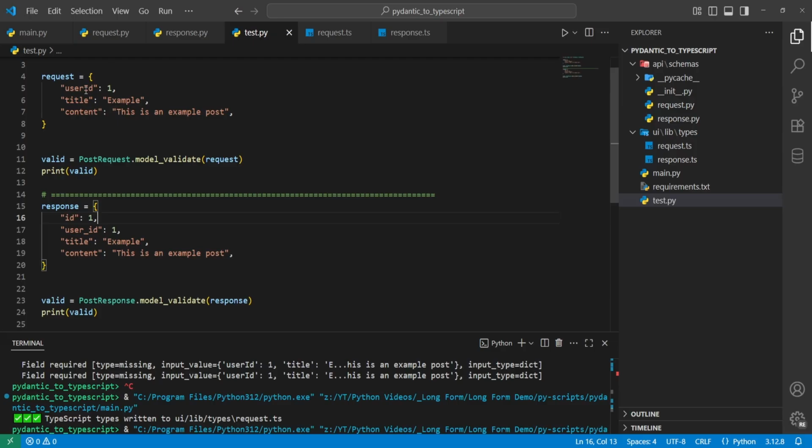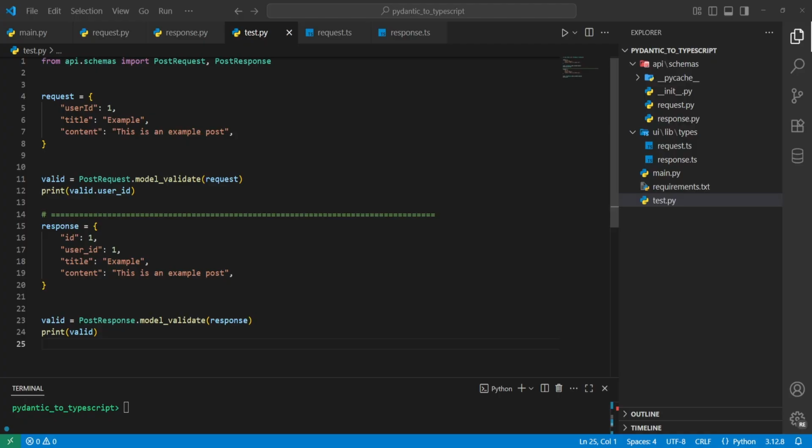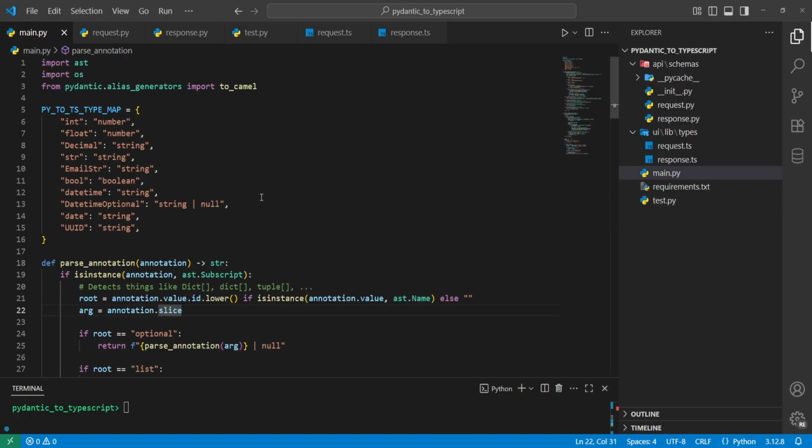And we can see, since we came in with this user ID in camel case, when we do this model validate, it returns a post request object. So we can do valid.user_id as snake case. And the user ID as camel case does not show up in the type hinting at all, as we cannot access that. So let's take a look at how this script actually works.